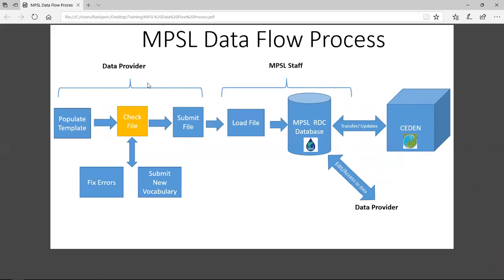And the data loaders just basically append the data into the appropriate data tables in the back-end SQL database. We have data tables for lab results, field results, toxicity results. In addition, an additional review or updates may occur once it's loaded in the database, but when it is loaded in the database, you, the data provider, will have access to this data using our online data management system.